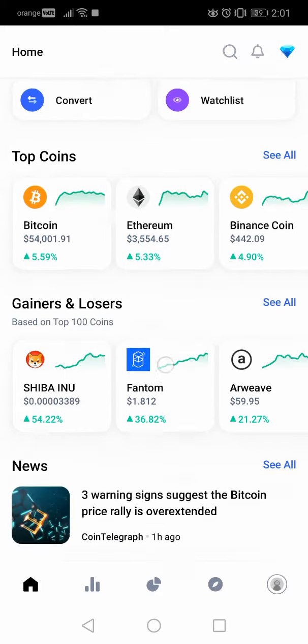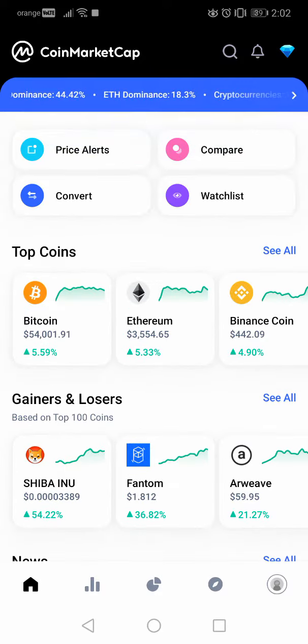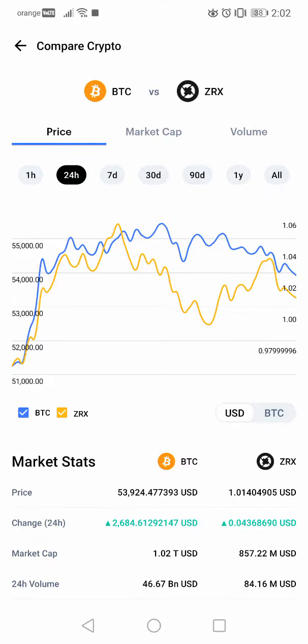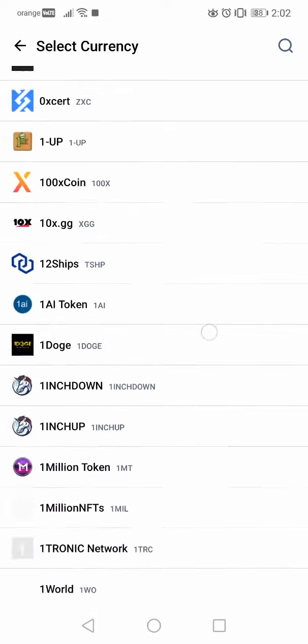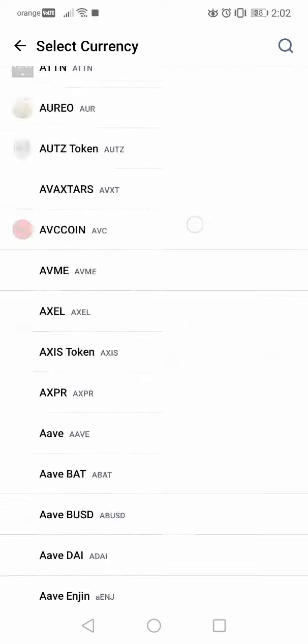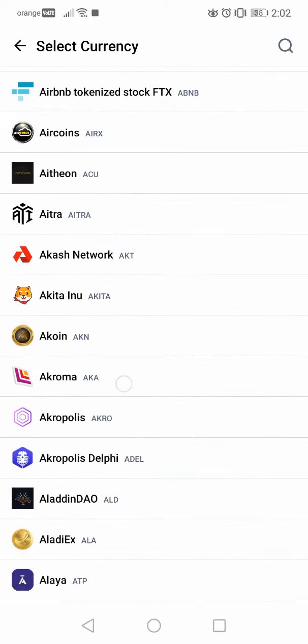So let's jump into it. First you open the Coinmarketcap app, and then you will see at the top the compare button. If you tap on it, here you will see these statistics, and you can choose any cryptos from the world. All of the cryptos are here, so you can choose any of them that you are interested in.